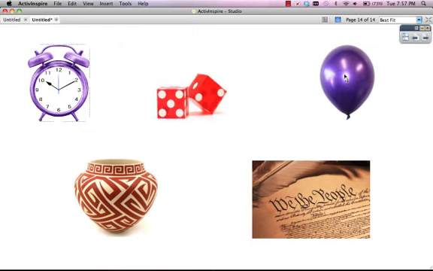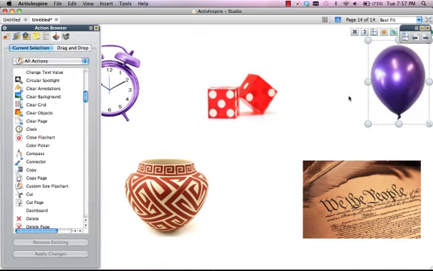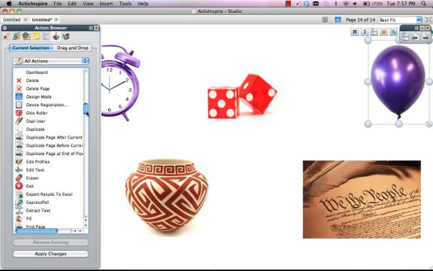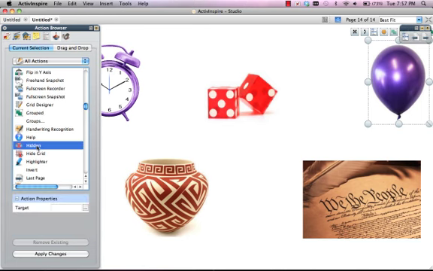The balloon, this was the one where you clicked on it and it went away and revealed something underneath. So I'm going to right click on that and Action Browser. And this one is just called Hidden. And again, it doesn't have to be a balloon. It can be anything that you would like to disappear and reveal something underneath.